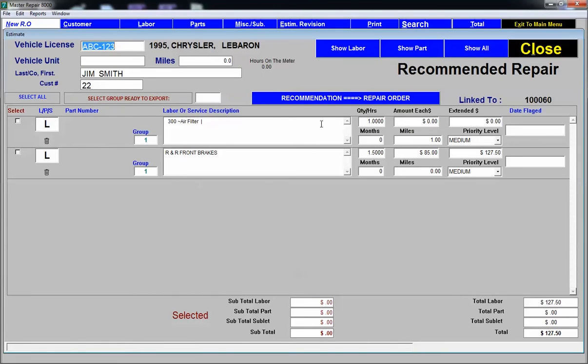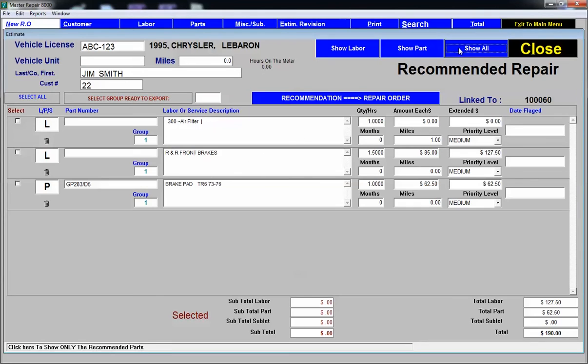In here you'll notice that these are all the things that have been recommended for that vehicle. You can see all just by clicking show all, and it'll give you the parts and the labor that have been recommended for that vehicle. You can set a date time for that particular item to be done, and it will remind you to send out a customer reminder, or you can look these up just to see when things were recommended and how they were done.